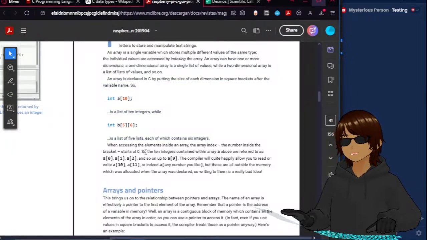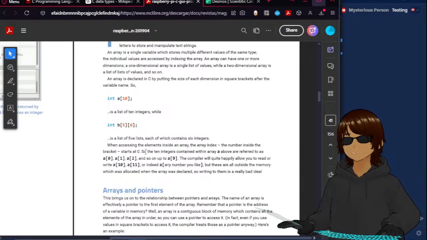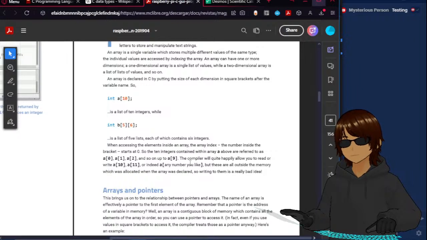When accessing the elements inside an array, the array index, the number inside the brackets, starts at 0. So the 10 integers contained within the array above are referenced as A[0], A[1], A[2], and so on up to A[9]. The compiler will quite happily allow you to read A[10], A[11], but these are outside the memory which was allocated when the array was declared. So writing to them is a really bad idea.